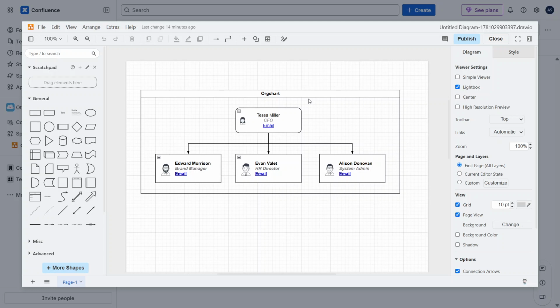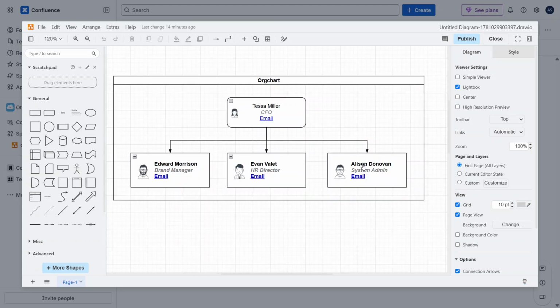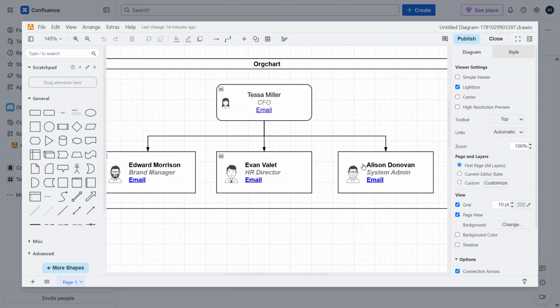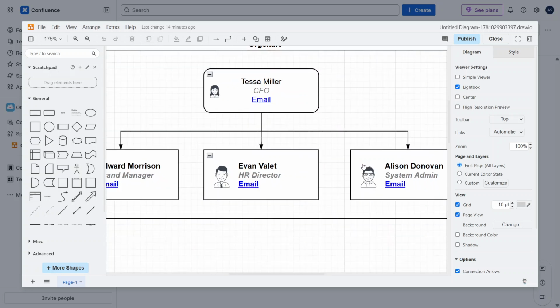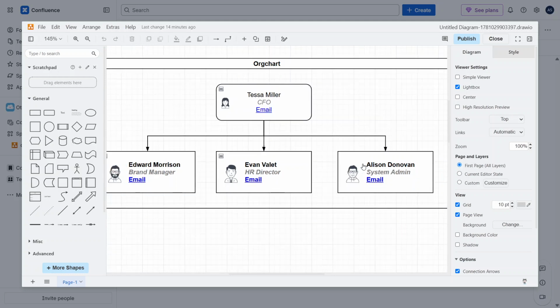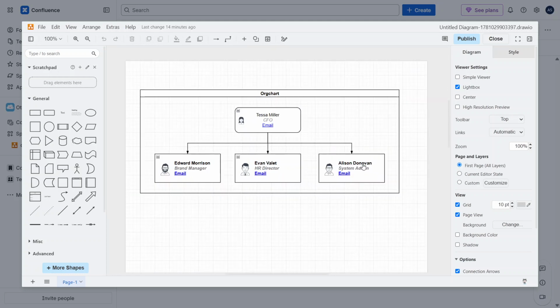Now that you're inside the diagram editor, you can use the numeric keypad on your keyboard to control zoom. If you're using Windows or Linux, press Ctrl and the numpad plus key to zoom in. This is useful when you want to focus on smaller shapes, text, connectors, or alignment details. To zoom out, press Ctrl and the numpad minus key. That allows you to pull back and see more of the diagram at once, which is especially helpful when working on larger diagrams or checking overall spacing.